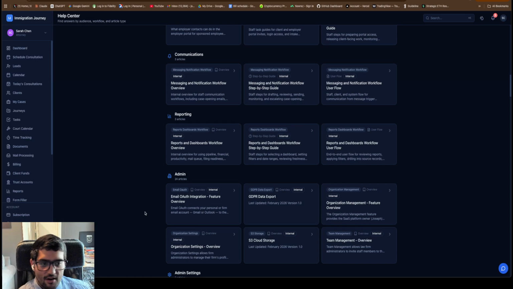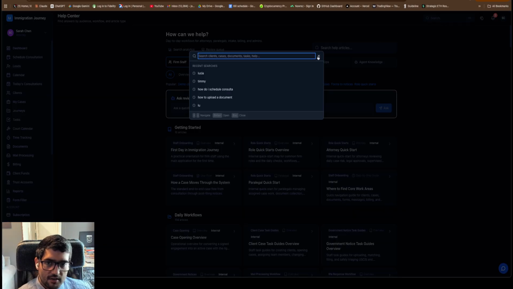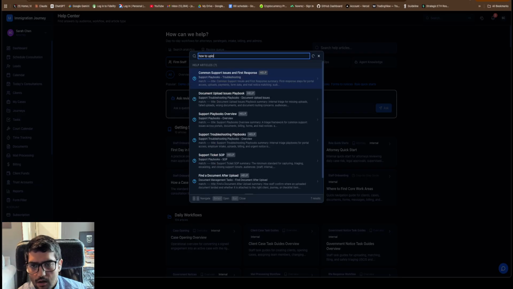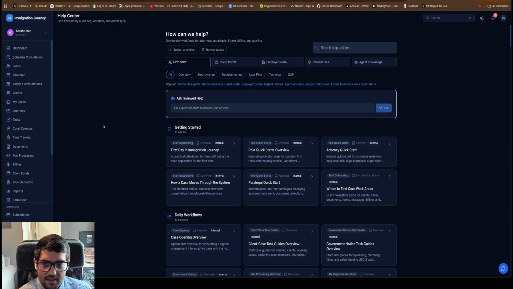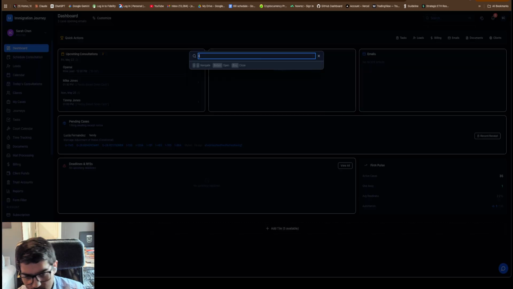Also, we have a comprehensive help center. So if you have a question about a certain article or a certain feature, you can search here. You can also search here at the top, how to upload a document, right? And then you'll have the upload documents to client's profile article, and you can click on that there. You can search within it here. Also, let's go back to Lucia.